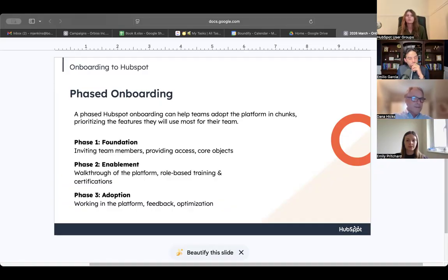And then phase 2 would be enablement, and that's where you're walking through the platform with your team members. They'll be completing their role-based training and certifications and starting to get familiar with the platform. And then lastly, phase 3 would be full adoption, where they're working in the platform, providing you feedback, and you're making optimization changes to make sure everything's working for your specific business case.